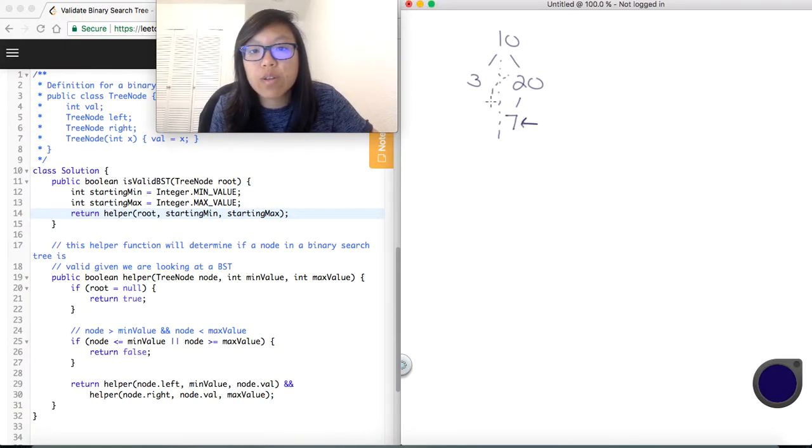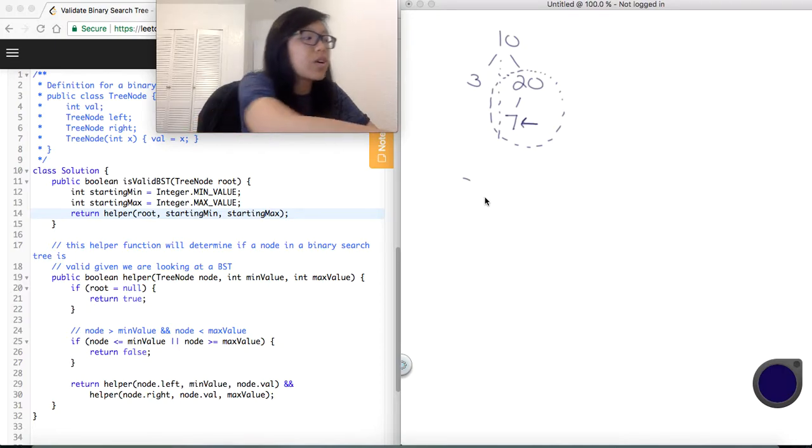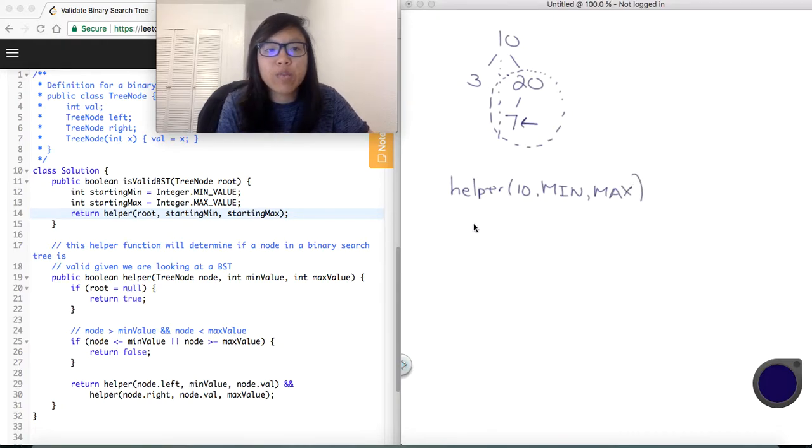Because if we were looking at little subtrees by itself, technically this little subtree by itself is still a binary search tree, but as a whole, this tree is not a binary search tree. So this is what we're going to try to see if our code can catch in this case. So let's go with this. When we start off, we're going to call the helper function on 10 and the min and max integer values. And as we call the helper function on 10, we're going to end up calling the helper function on 20.